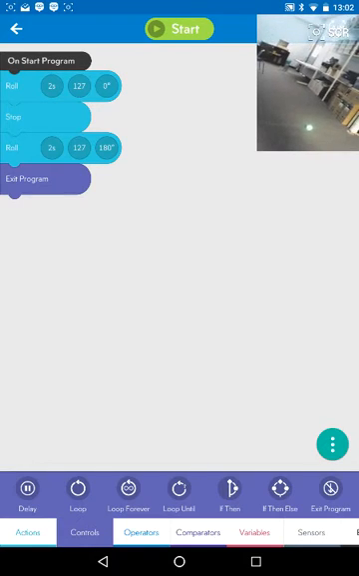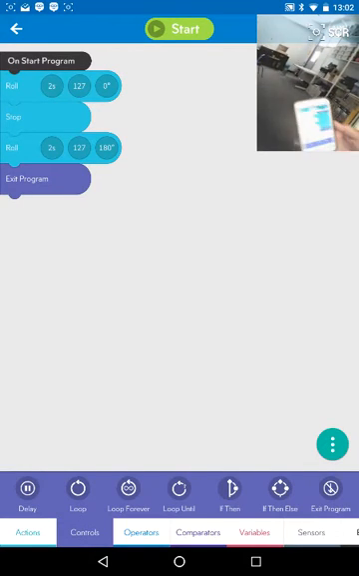There's the Sphero. I press start on the phone. Ball goes out, it stops, comes straight back. Light comes on, the program stops. Show you that again. Put the ball where you can see it.